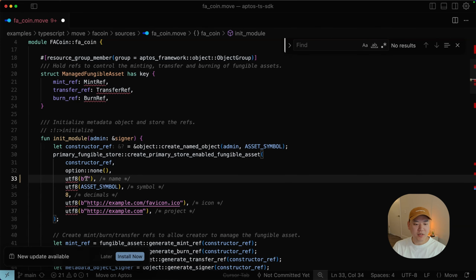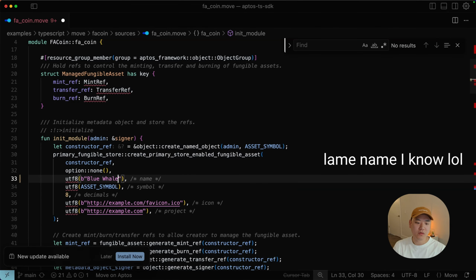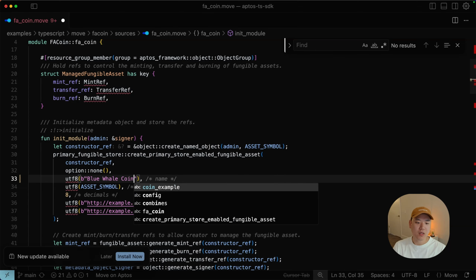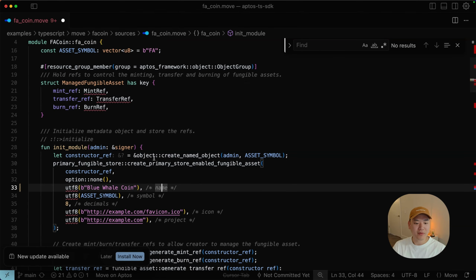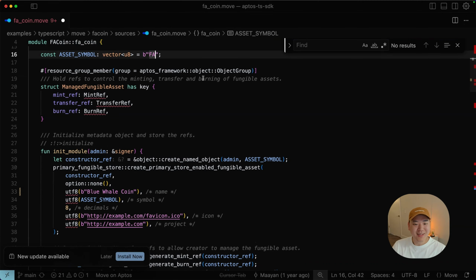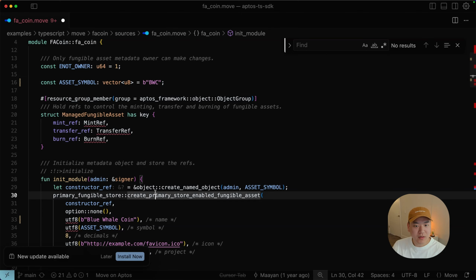All right, let's name it Blue Whale Coin. I don't know. I like whales. One day I hope I can become one. And all right, asset symbol would be BWC. All right, I'll do that.